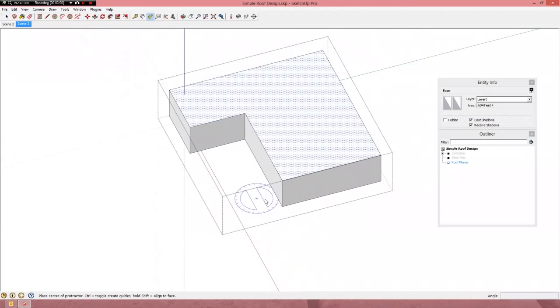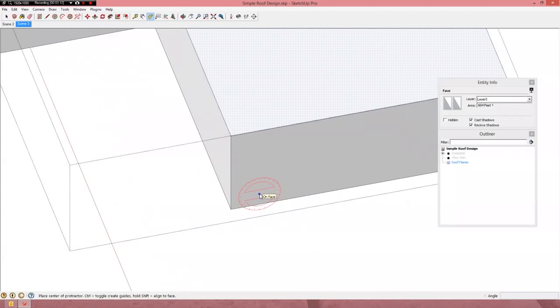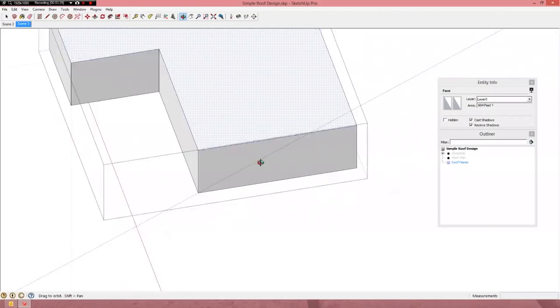Find yourself the widest span here. It's either this one here or this one. This is clearly not the widest. And starting at the lower left corner, holding the shift key down to go ahead and lock the inference on that face. Drag it over somewhere along the edge for the baseline, rotate it up, and then type 6 and 12, 6:12. Enter to get the pitch of the roof.